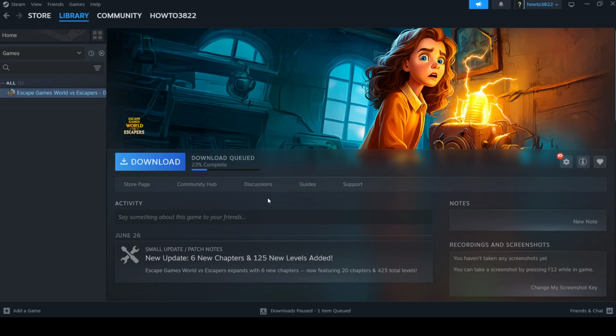By following these simple steps, you can easily view the total hours played for any game in your Steam library. Whether you're tracking your gaming time, comparing play sessions, or just satisfying your curiosity, Steam makes the information easy to find.